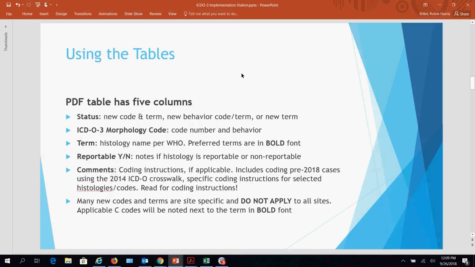So the first example of the table that we will look at in just a second is the PDF. It has 5 columns. It has a status column that indicates whether we are dealing with a new behavior, code, term, or new term.